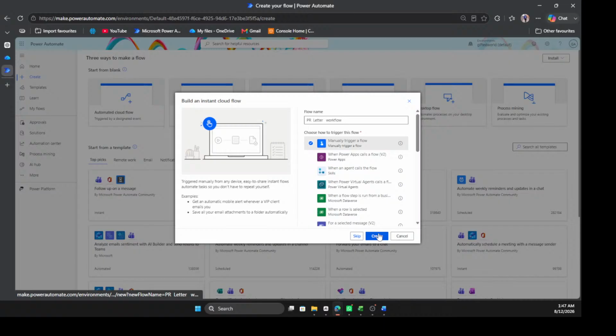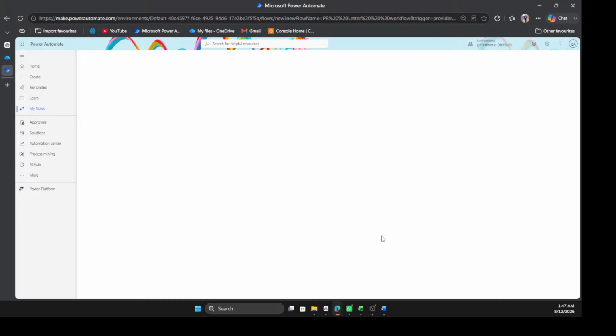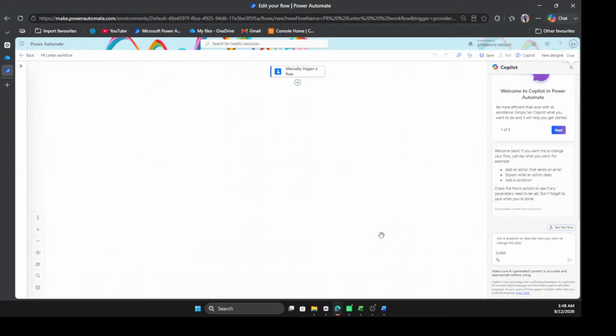We want to manually trigger it so that it doesn't go automatically without our permission. So you simply click on create. Once you click on create, you wait for it to load up the Power Automate environment. Just go ahead and wait for it.